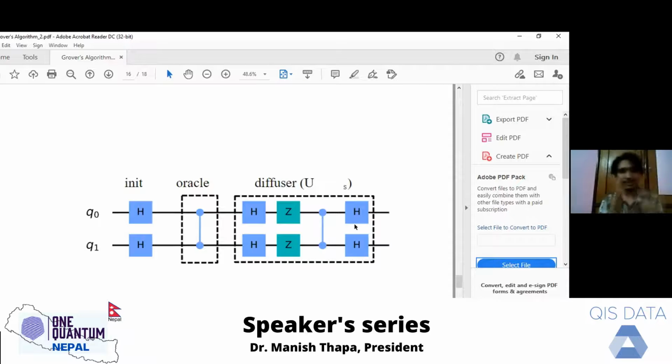At first, you can see that there are two qubits, Q0 and Q1. After that, we applied the Hadamard gate. Actually, the Hadamard gate is used to superpose the different states, and after that we applied the oracle function. The oracle function is applied so that we can perform this search. There are three chunks: at first we applied the Hadamard gate, then the oracle, and then the diffuser.